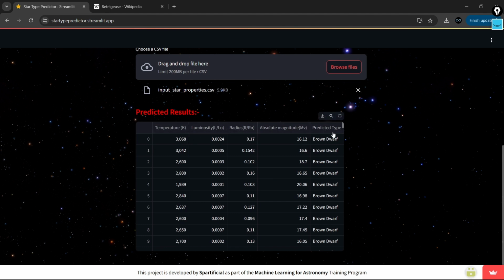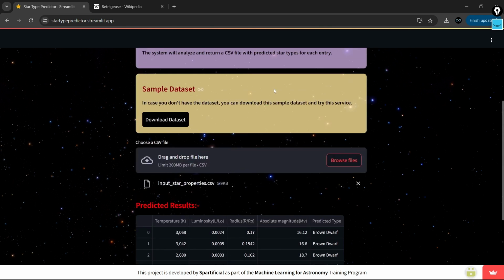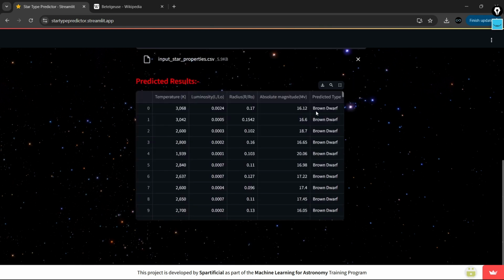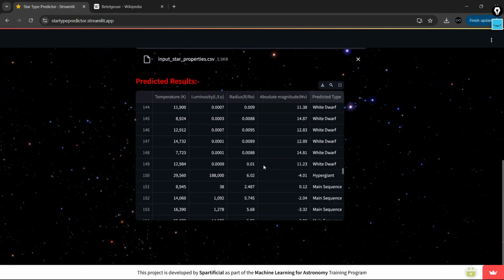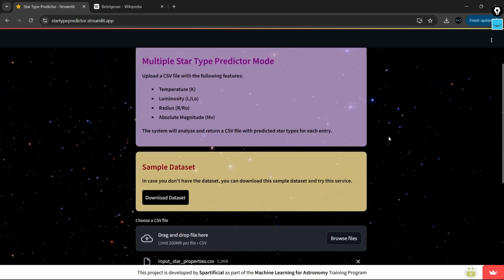This predicted type is the output that is given by our logistic regression model, where it tells us that if this is the kind of inputs of the star, then the type it belongs to is brown dwarf. Like this, we can pass in multiple stars and get bulk prediction done within just a few seconds. So yes, that was about our star type predictor.